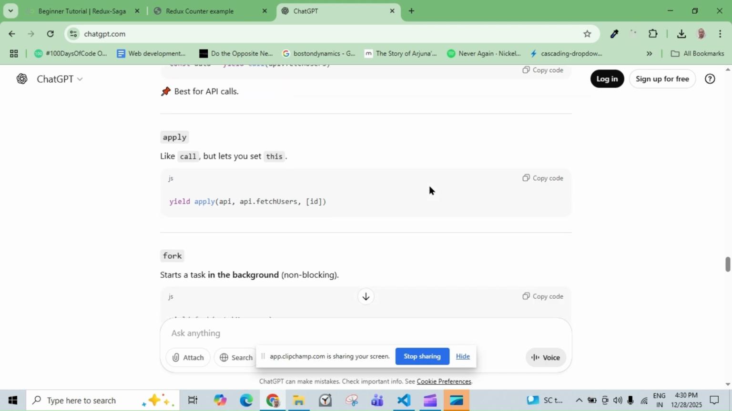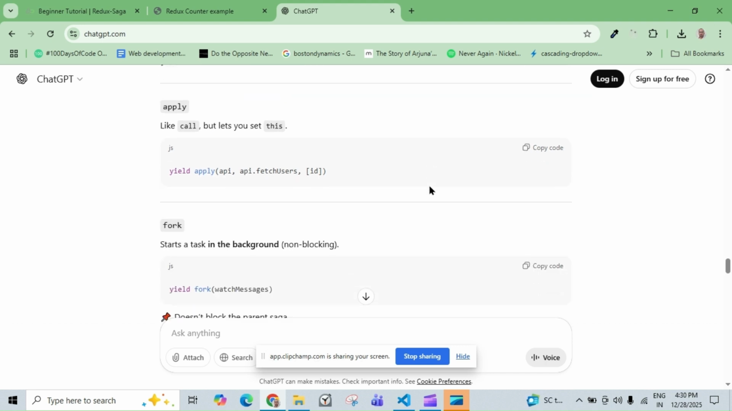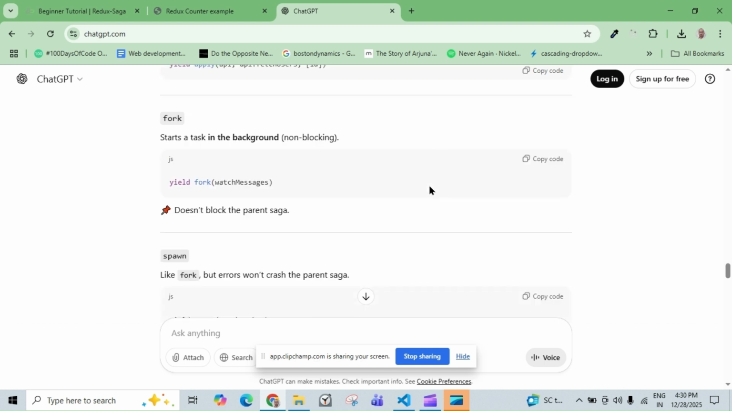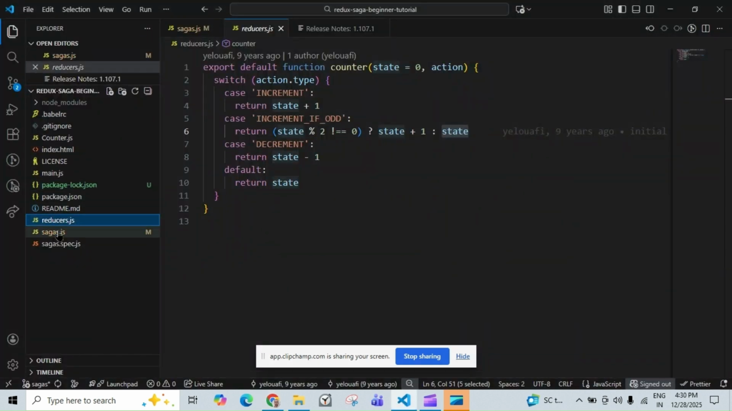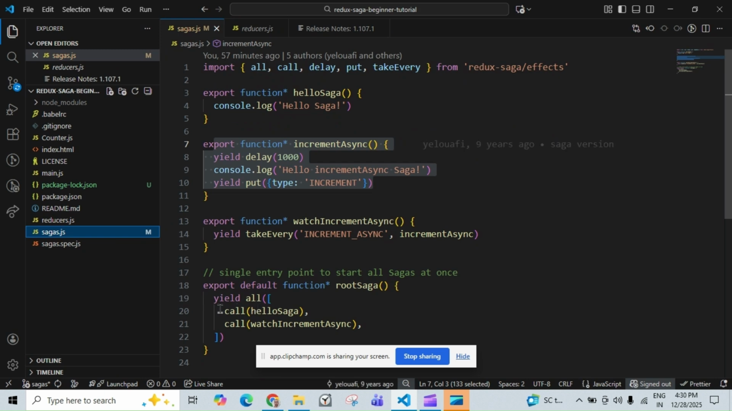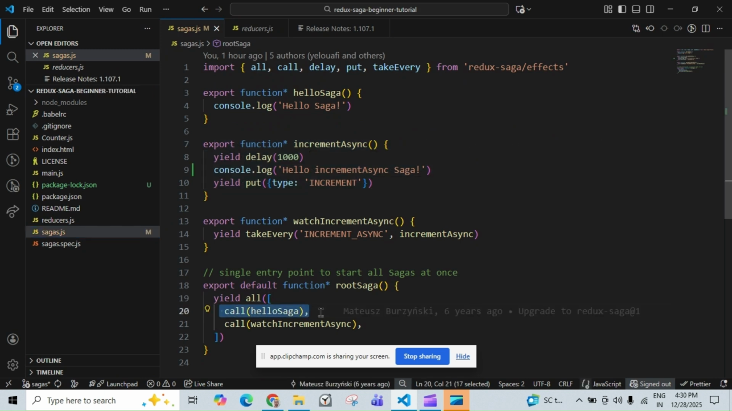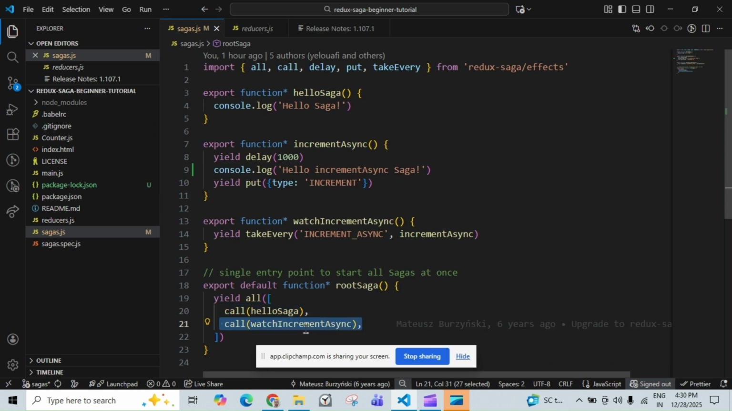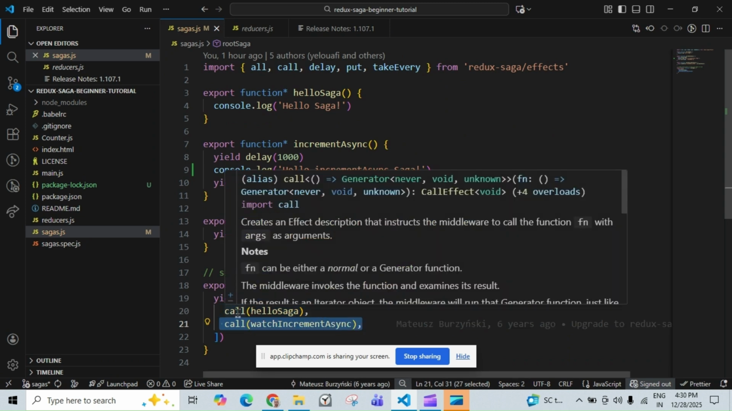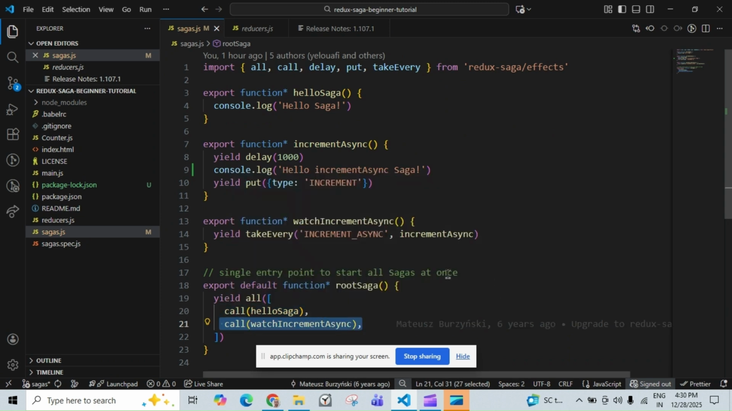Apply is like call, but lets you set this. Okay. Fork starts a task in the background, non-blocking. So call was blocking in nature, right? If we go to the Saga file, we were using this call, right? This was blocking in nature, but if you use fork, then in the background it can start in parallel.